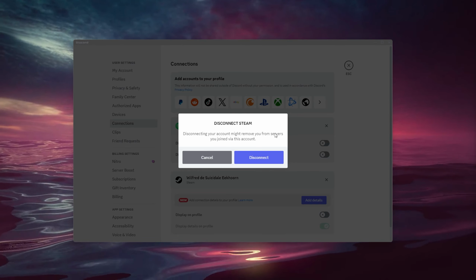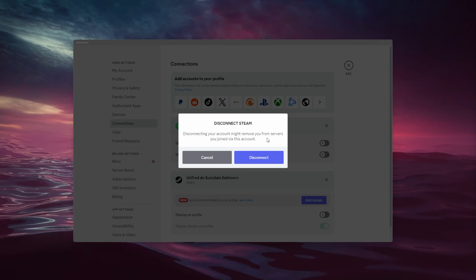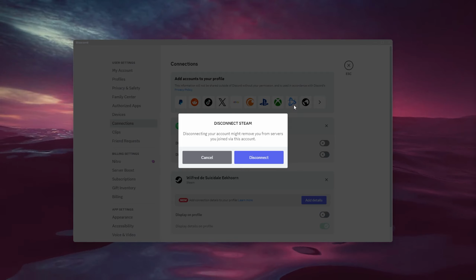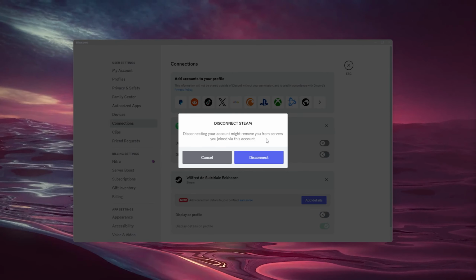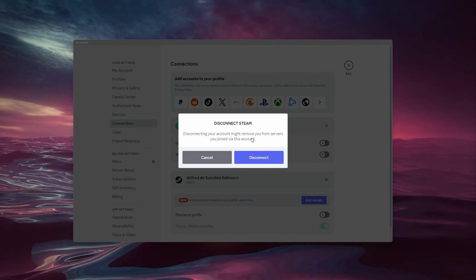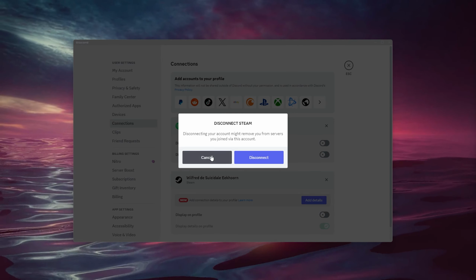Now as you can see, the little text says it might remove you from certain servers that you have connected via your Battle.net account. Now let's say you have a server and you know of it, simply write it down so you can join it later on. Now press disconnect, and that should be it.